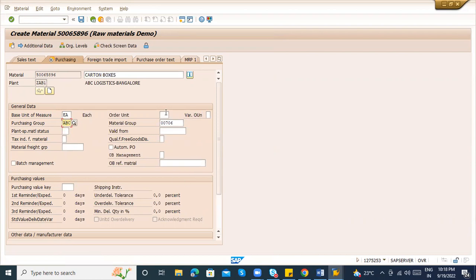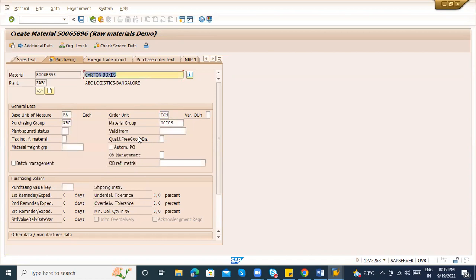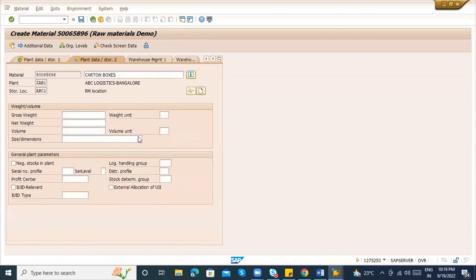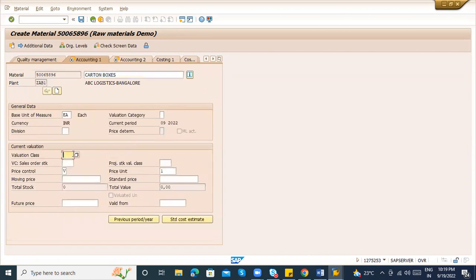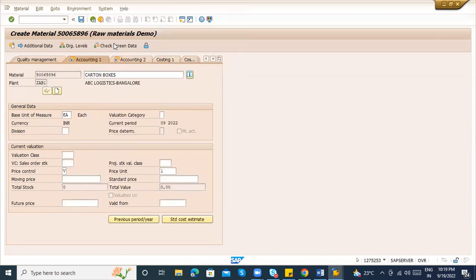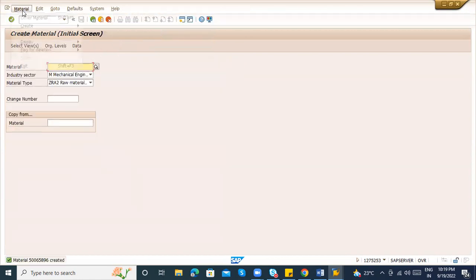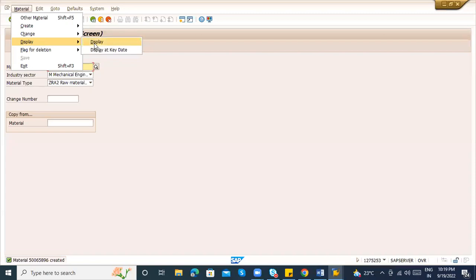Okay, and the order unit. If they are not selling in each pieces but selling in tons, then I can mention ton. 1 ton is equal to how many eaches? I can mention that 1 ton is equal to 10,000 eaches, so that I can enter the details. And this is the accounting related. And save. So now I created my own material in my plant.